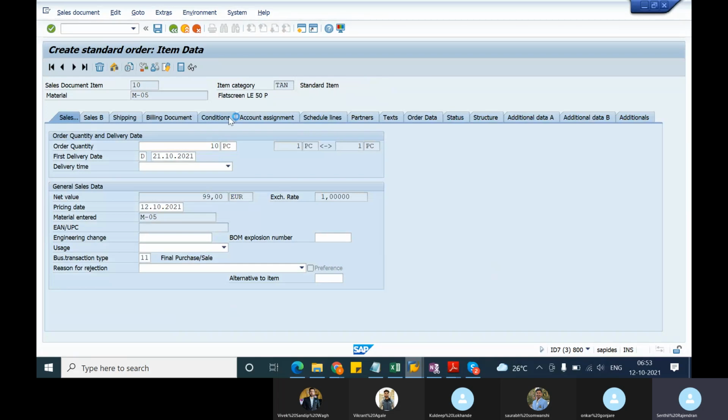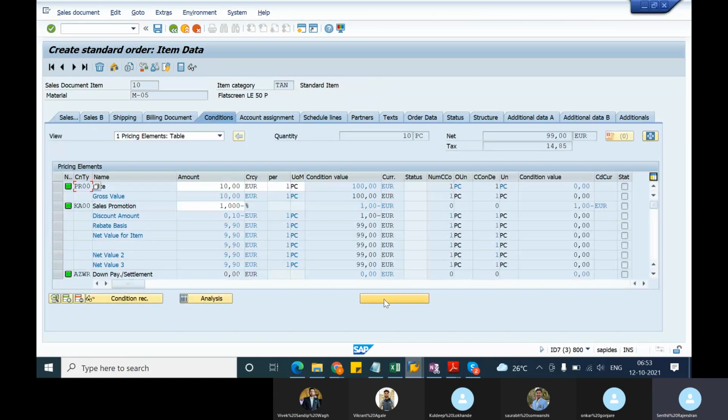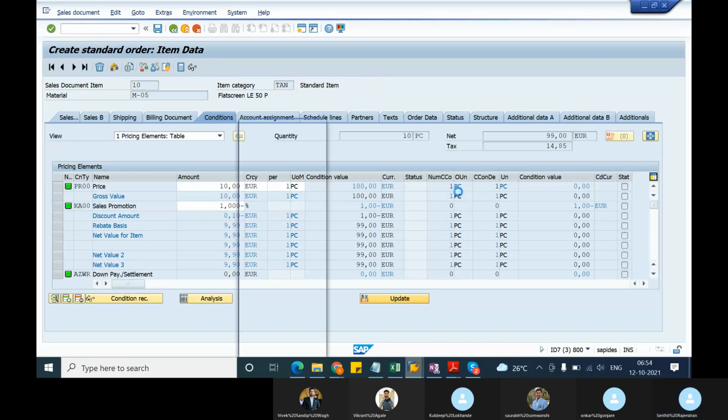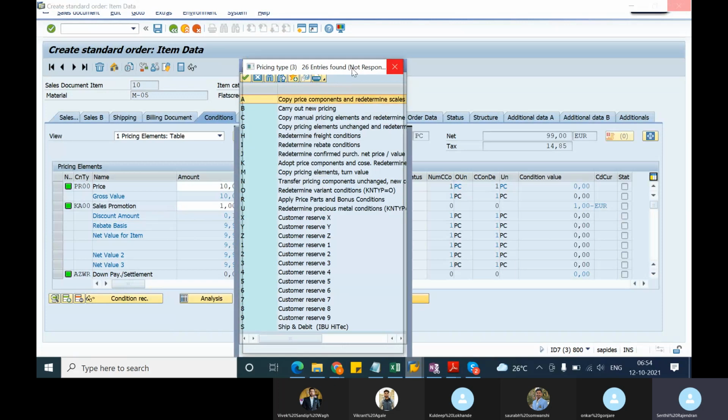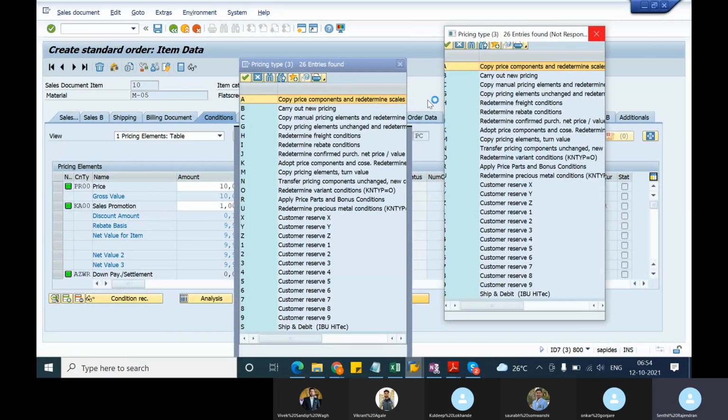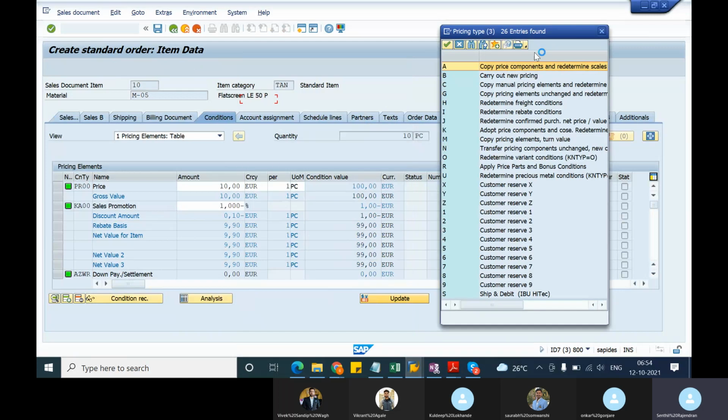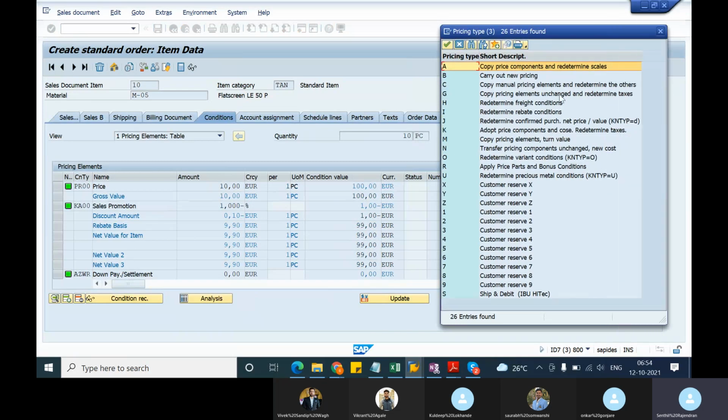Now, if you want to update the price, see, there are multiple options that will show here. These are the options. Now, here you need to select your suitable option. What is A? You read all this. Copy price components and redetermine scales. So what will happen? The existing already determined prices, it will copy all these, and in case there is any change in the scales, then it will redetermine.